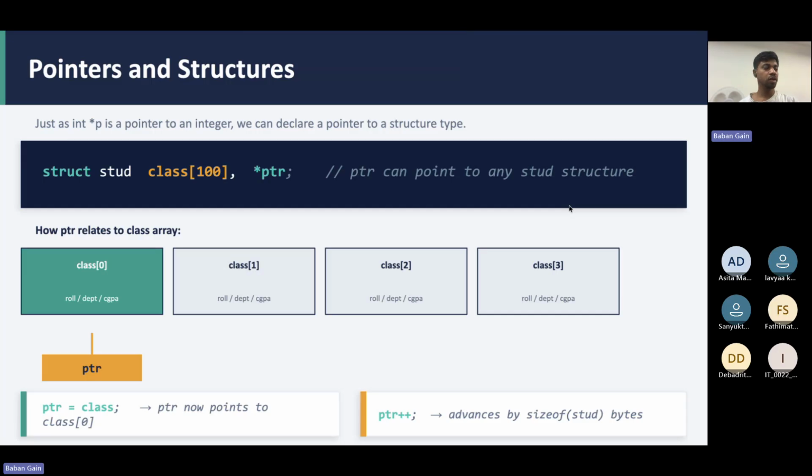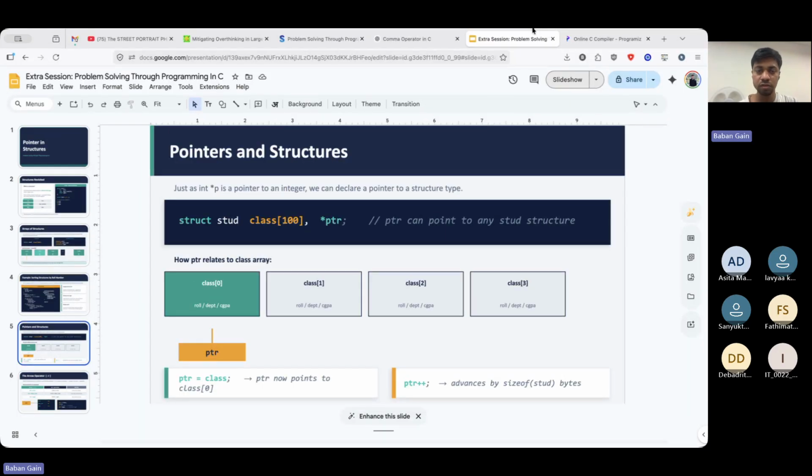Then let me talk about pointer to structure. So pointer is what? A pointer is something that stores the address of something. So if I write something like this, let me erase this.